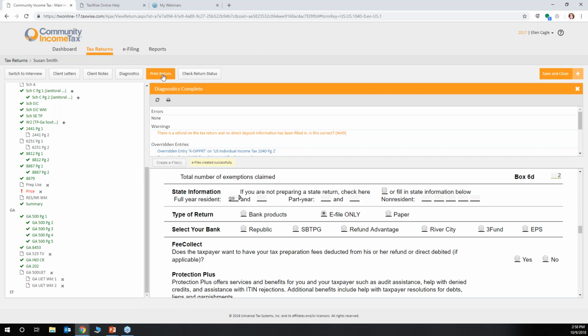You want to go ahead and print out the return. You can do so from here. And this is the time too that you will want to select the client letter if they're going to have a client letter with the tax return.